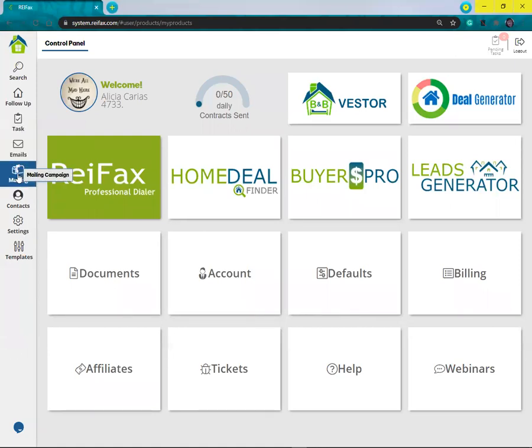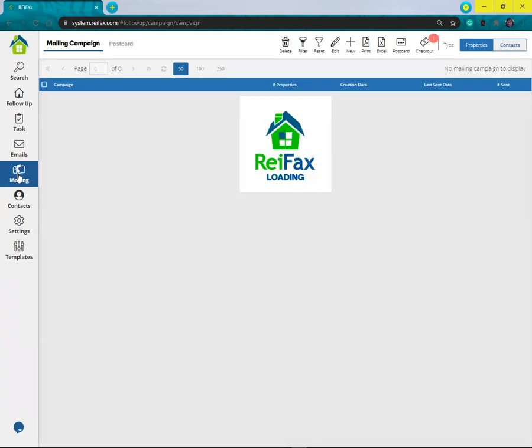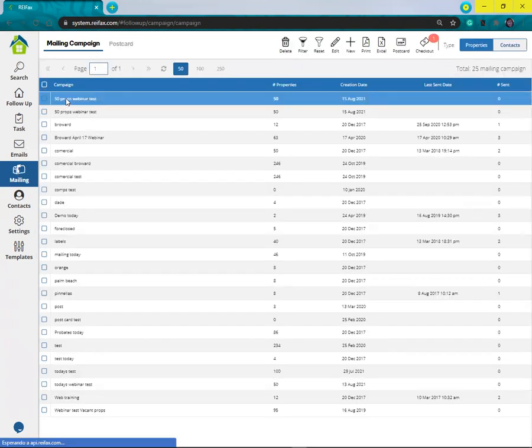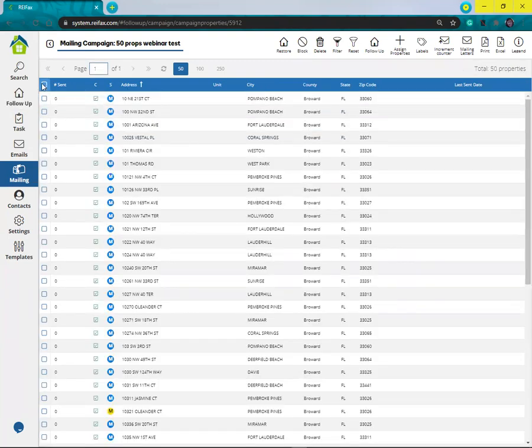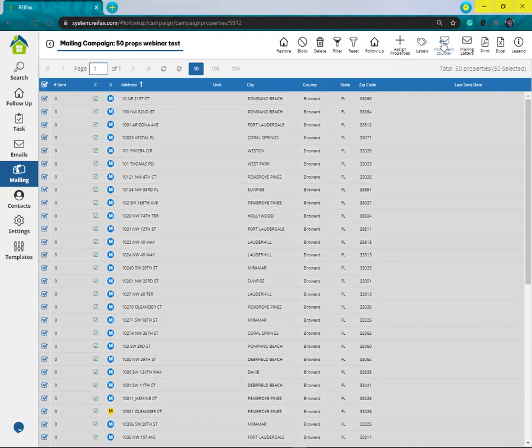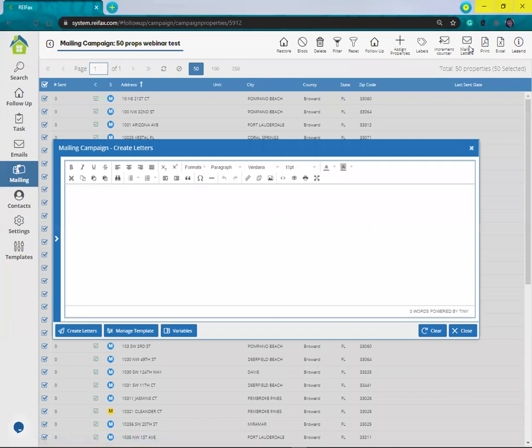So, okay, let's go back to mailing campaign. I'm going to select again the same mailing campaign, the one that we're working on. Select all the properties. Click on create mailing. And here we are. As you see, I can just start typing.